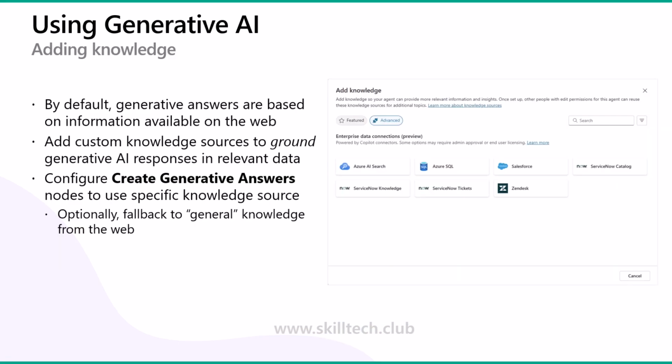Now, as we have seen in the previous slide, one of the options mentioned was knowledge source. By default, generative AI functionality in Copilot Studio is based on the general knowledge available from the web. However, you can add a custom knowledge source, as visible in this slide. You can add your knowledge source, which can come from a service like Azure AI Search, or maybe an Azure SQL database, or you can also connect with a Salesforce or Zendesk account. Remember, these enterprise data connections are right now in preview, but very soon will be available for global availability.